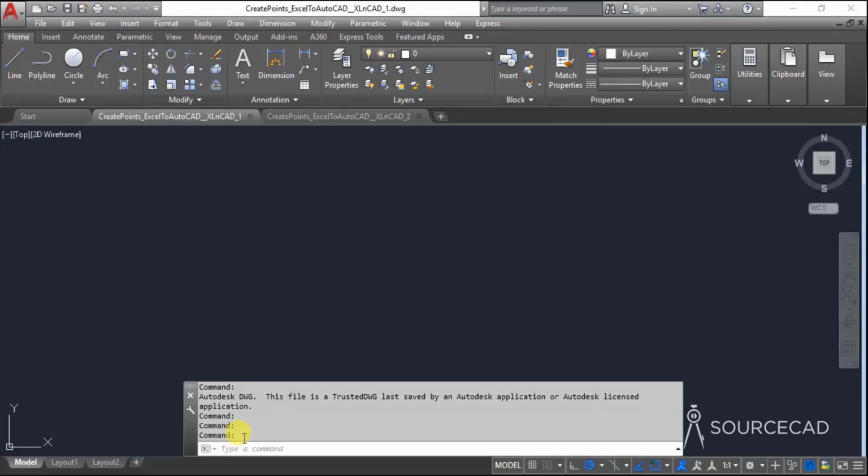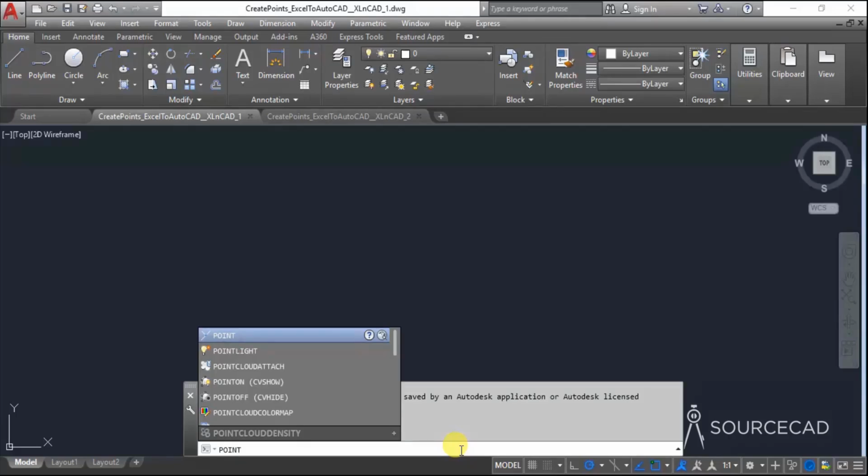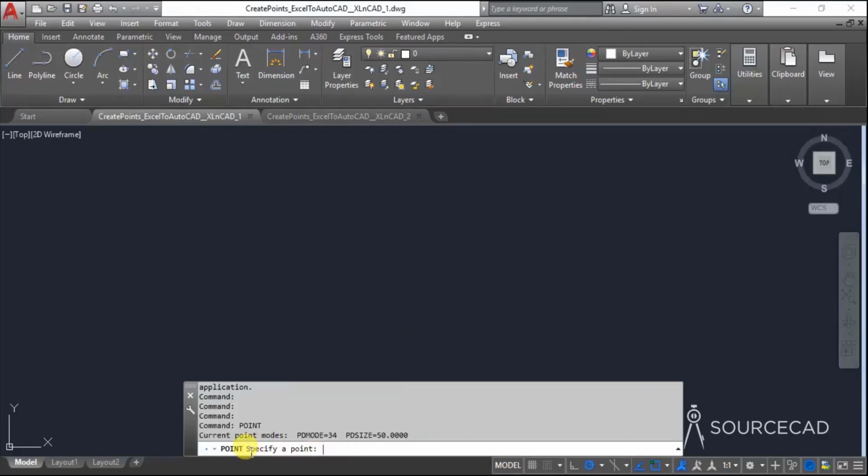To create a point in AutoCAD, the point command is used. Type in point in the command bar, hit the enter key or space bar. Now we have to specify the point. There are two methods to specify a point. First one is manually entering the XYZ coordinates of the point in the command bar. And second one is clicking anywhere in the drawing area, and an AutoCAD point object will be created at that particular point.